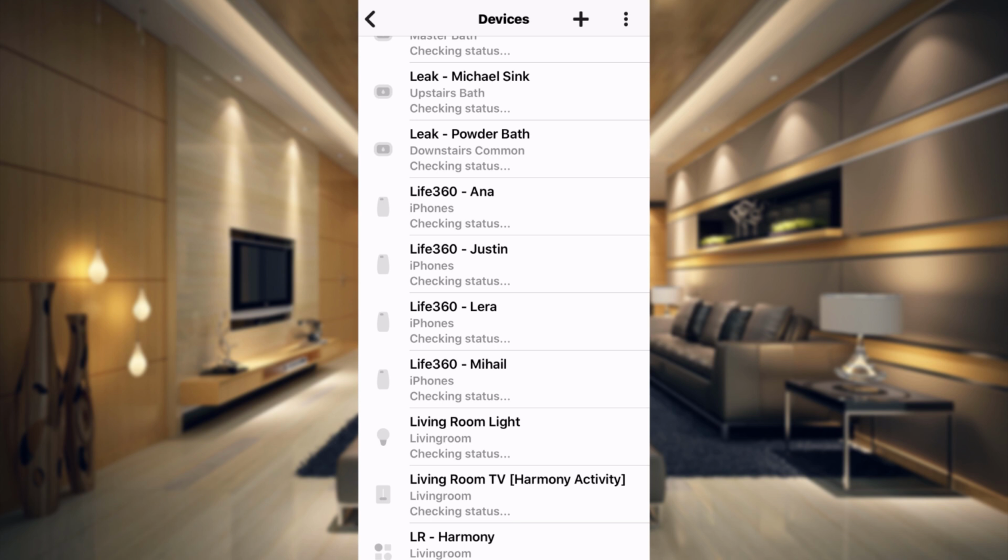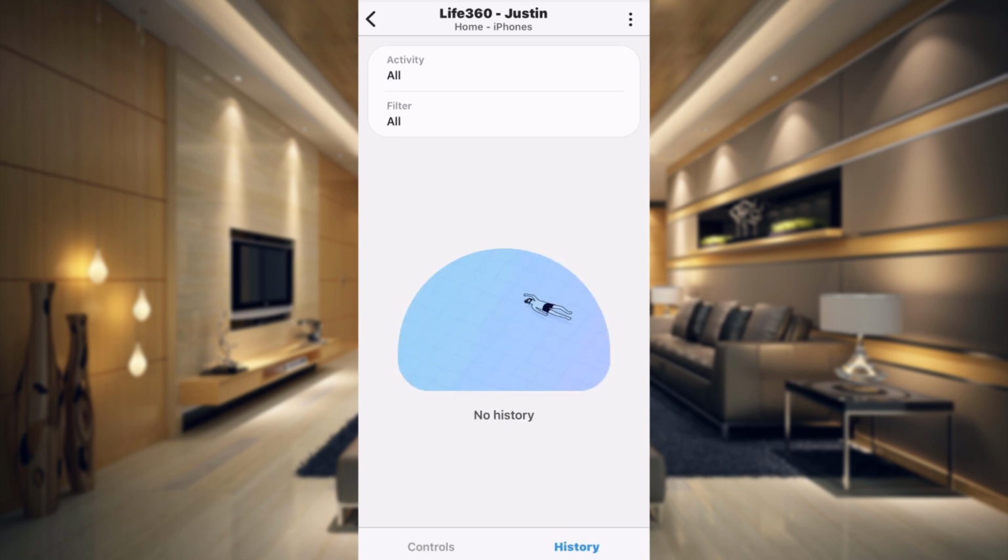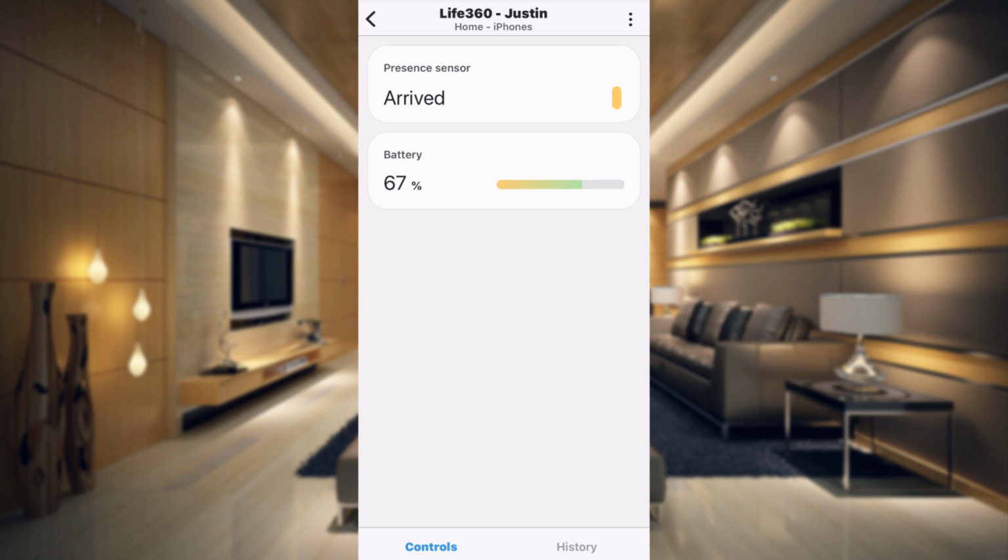And now we have all of our Life360 presence sensors here. All right, so in the new app, it does show that I have arrived. It also tells me the battery of my actual phone. So you could use that in automations as well. Since we just installed this, I don't have any history, but you could also see the history of when I've arrived, when I've left, stuff like that.